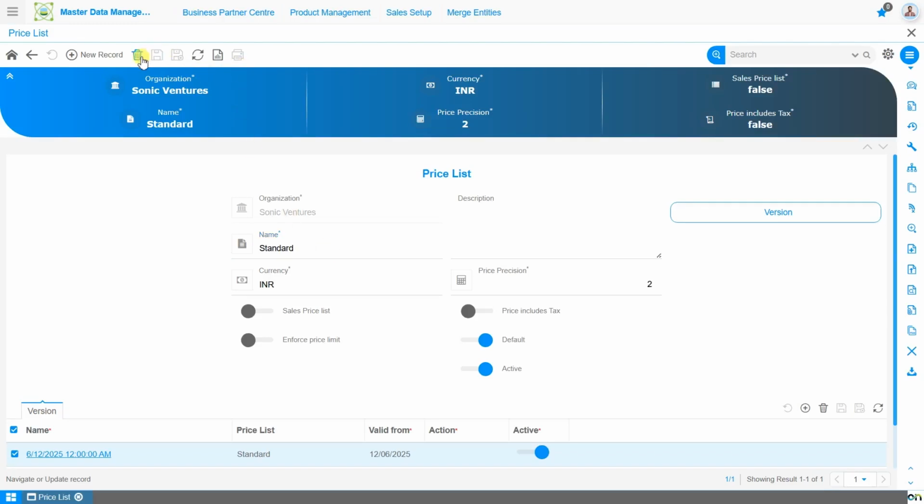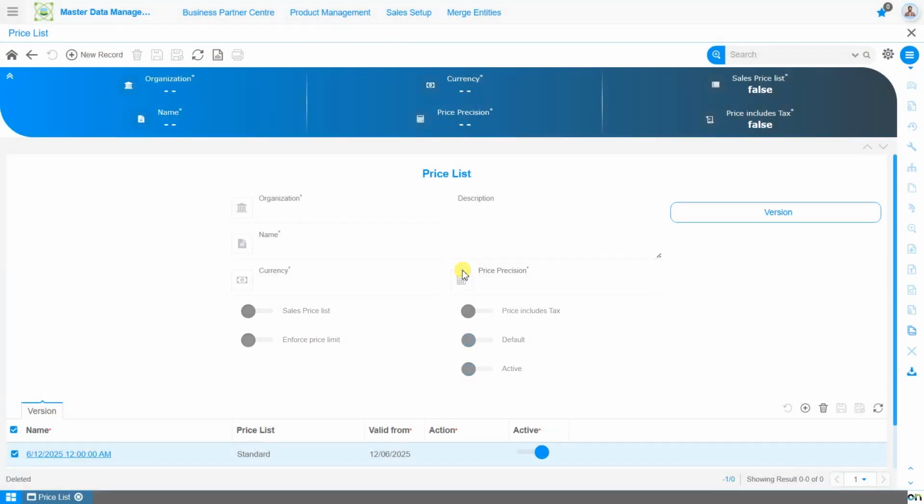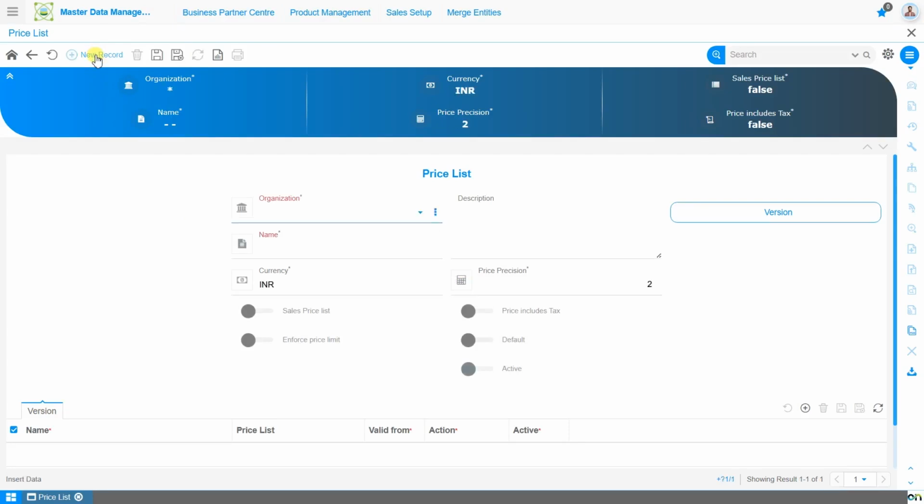To do this, simply click on the Delete button, confirm it to be processed, and click OK to finalize the deletion. Now that we've cleared the previous record, let's go ahead and create a new price list. To begin, simply click on New Record.